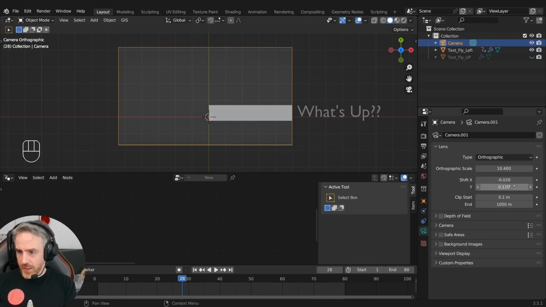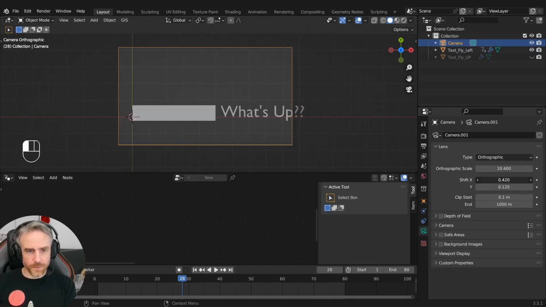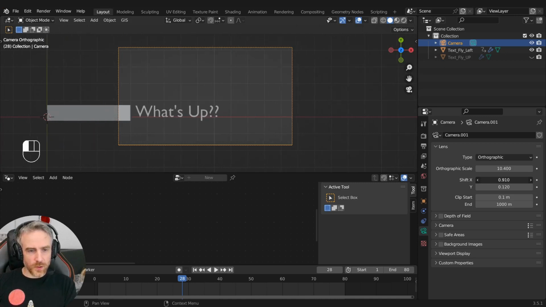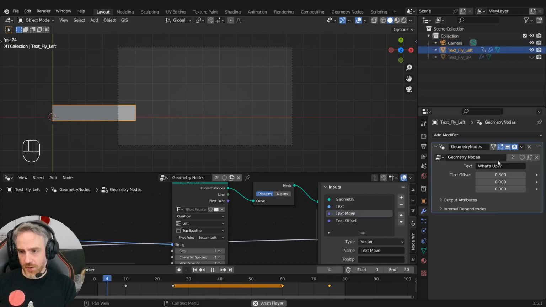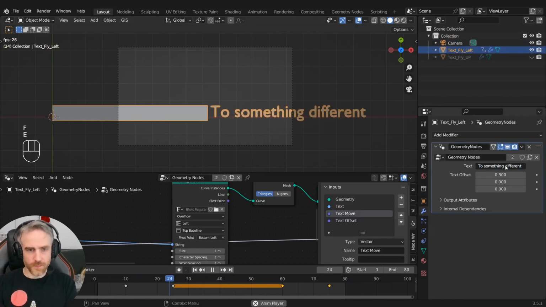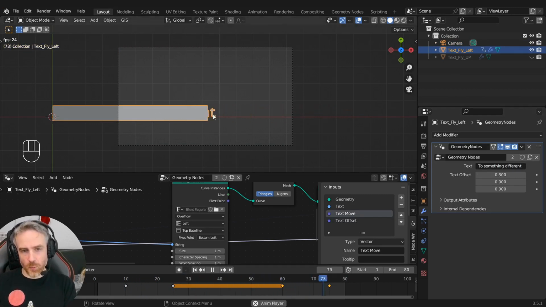Let's adjust the camera to compensate here. Let's say right now it's looking like this, and we want it to fly in from the side like this. Okay, that looks all right. But what happens then if we change our text to something different? Well, this ends up changing the point where it comes out.